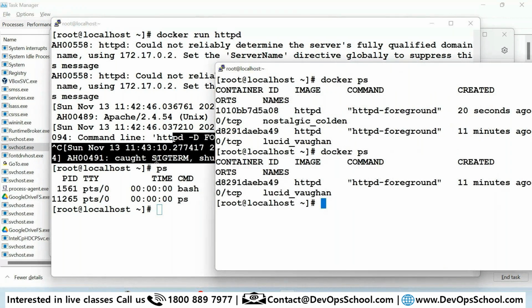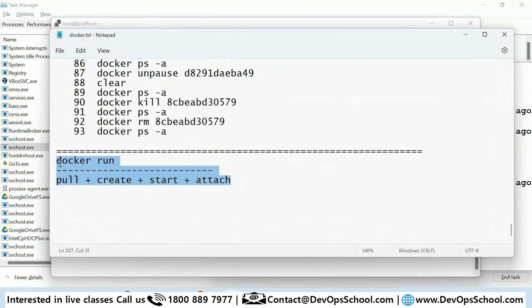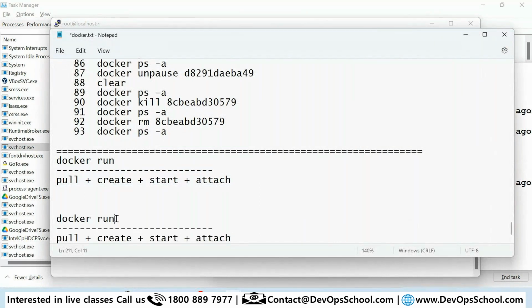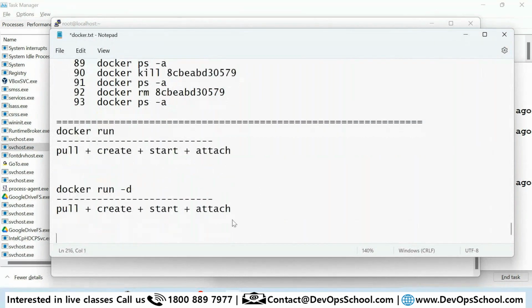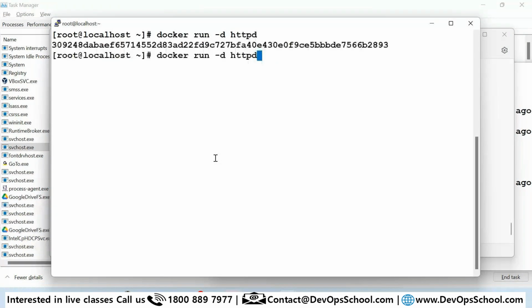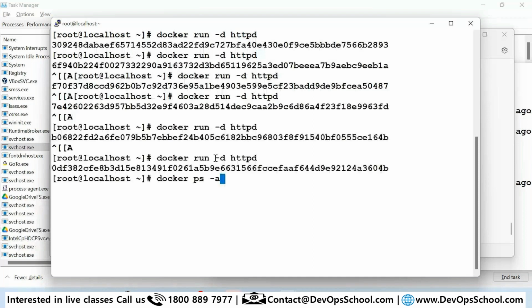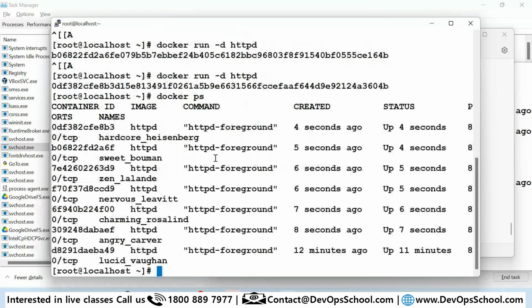So now the question is, you will say, Rajesh, I don't want to attach actually. So what will we do? We use -d, so you do not attach. That is detached. Okay, so can I do that now? Docker run -d httpd image name: one container, two container, three container, four container, five container, six container, and docker ps. See here, these are the containers running Apache.